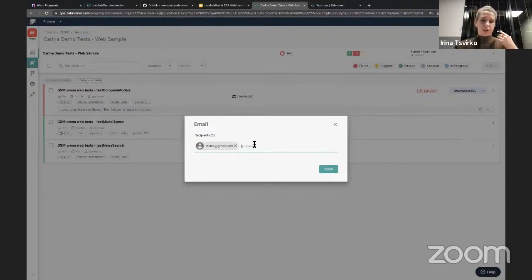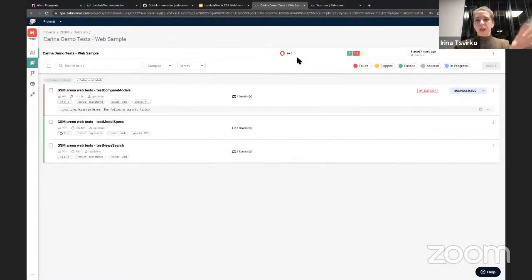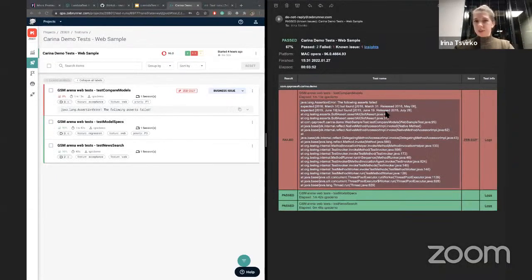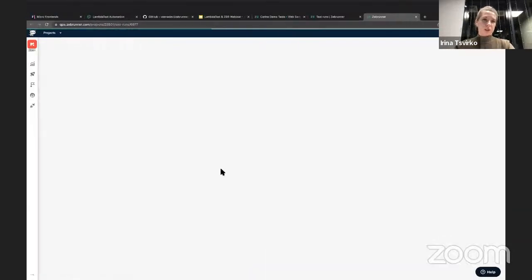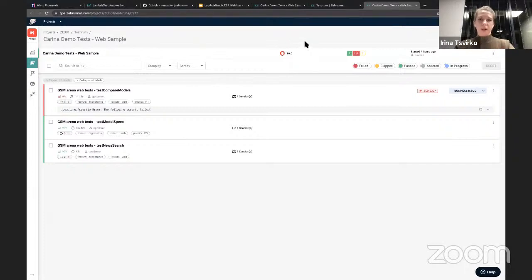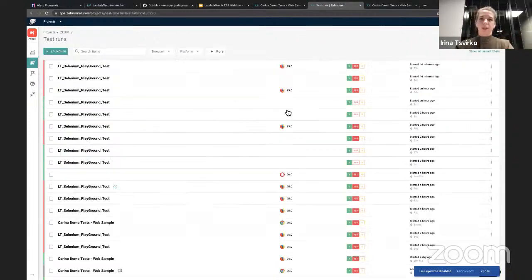If you have this email in the system, it will be hinted. If not, it can be just any custom email. You type it in, you click enter, and you send the results. So in a couple of minutes, the receiver is going to get the email containing an HTML report. Oh, my report already arrived. And here you see basic information about your suite execution and also a link which can redirect you back to Zebrunner. So if the receiver of the email has permissions, he will be able to see all those results in Zebrunner.